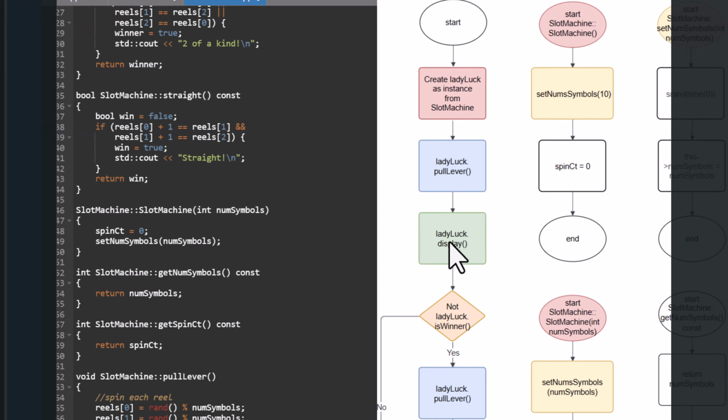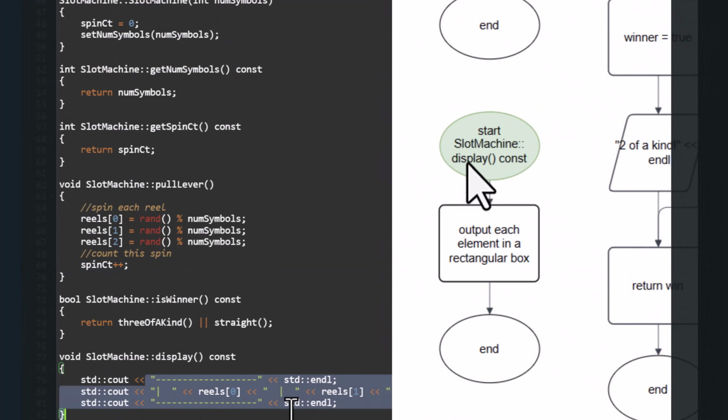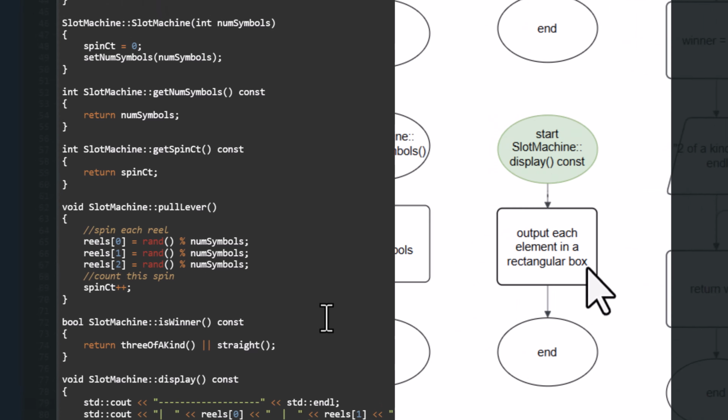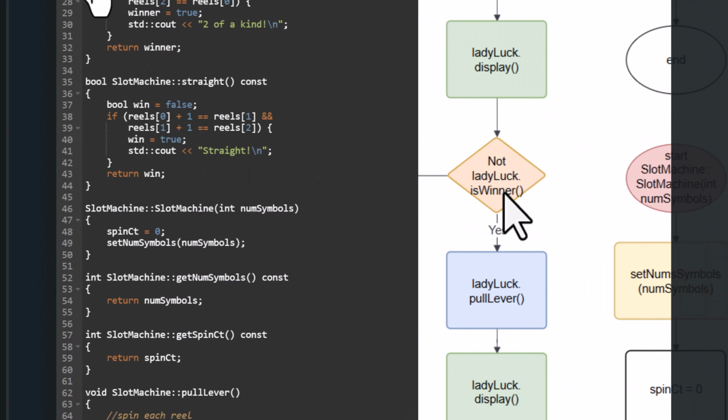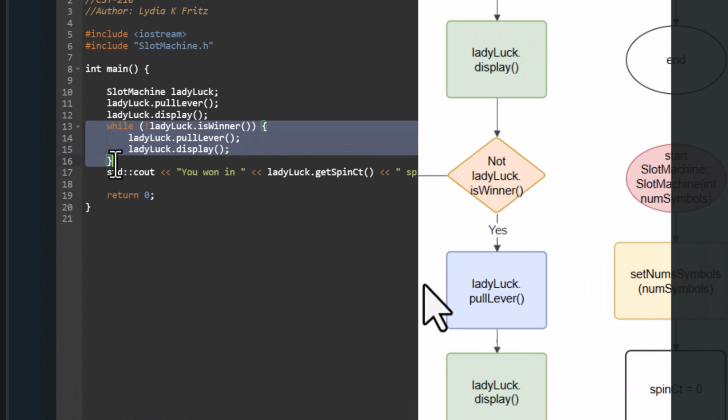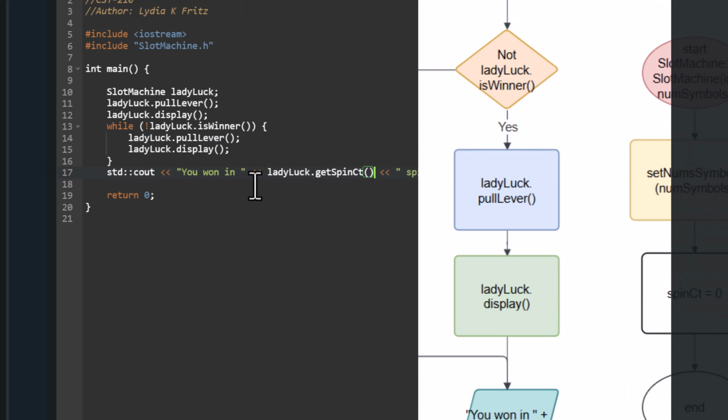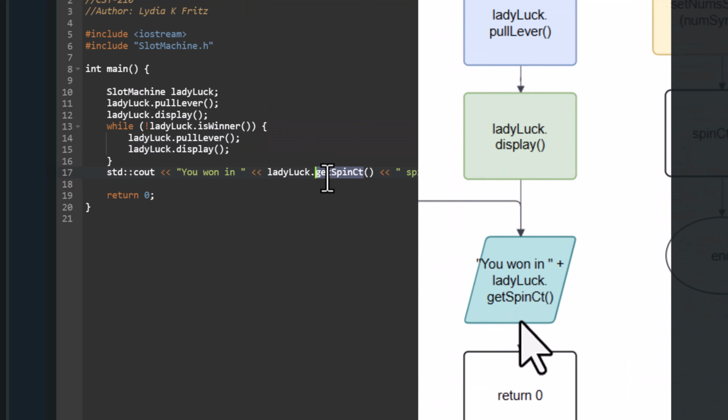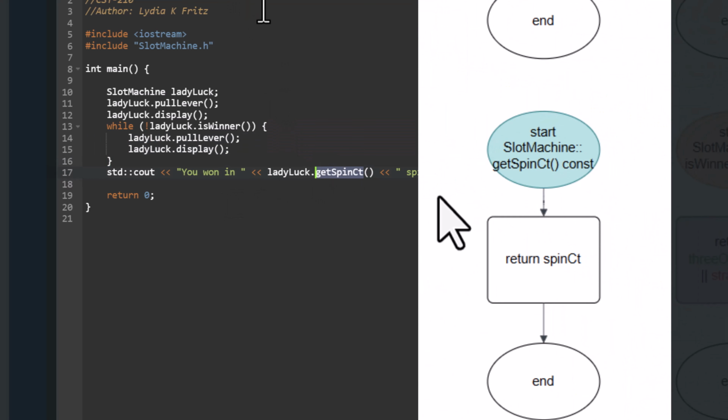After it terminates, we go back to the flow and a second function, display, is called. This function simply outputs the three elements of reals in a rectangular formatted box. Now we run into a while loop. For the while loop, I used a diamond to represent the loop condition. While ladyluck.isWinner is false, we call the pullLever and display functions once again. If not, we simply break out of the loop and we output the win message, and then the number of spins it took. Inside of the output, we call the getter for the spinct value to show how many times the player pulled the lever.